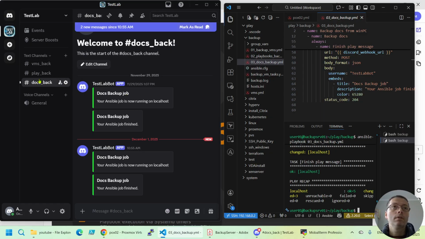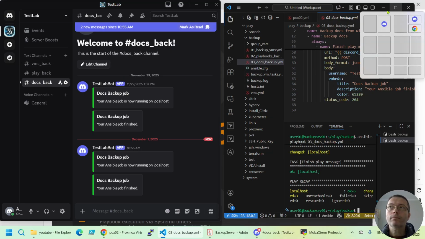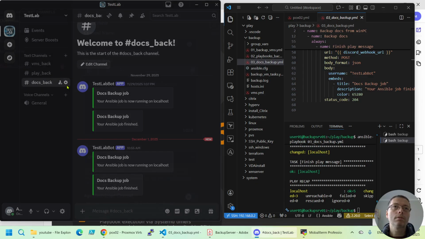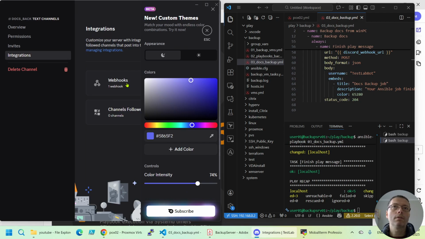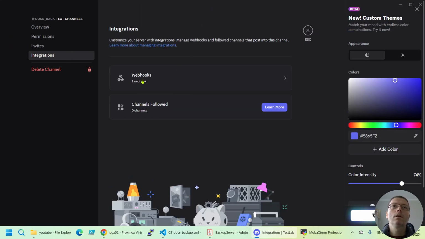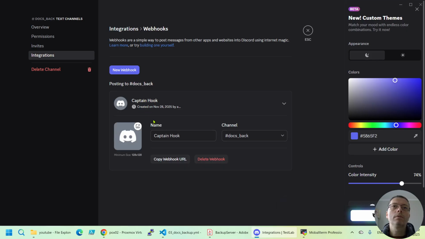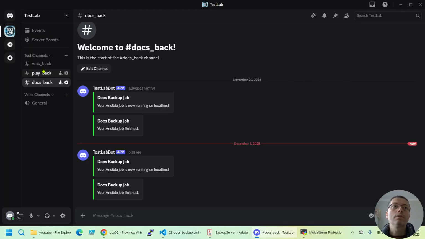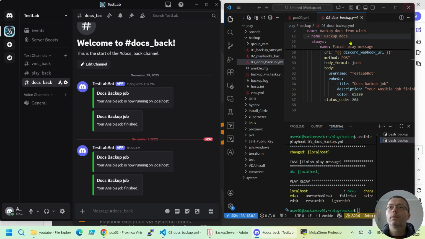Yeah, an additional thing, when you configure the webhook, if you have multiple channels, you should go to each channel and get your own webhook URL. So you need to copy and create a webhook URL for each text channel if you create one.